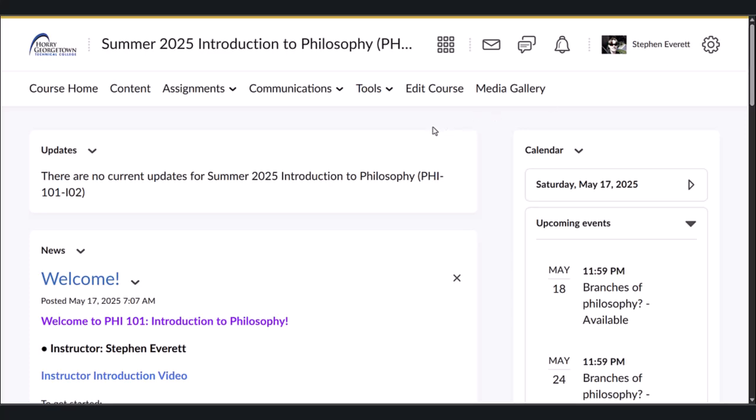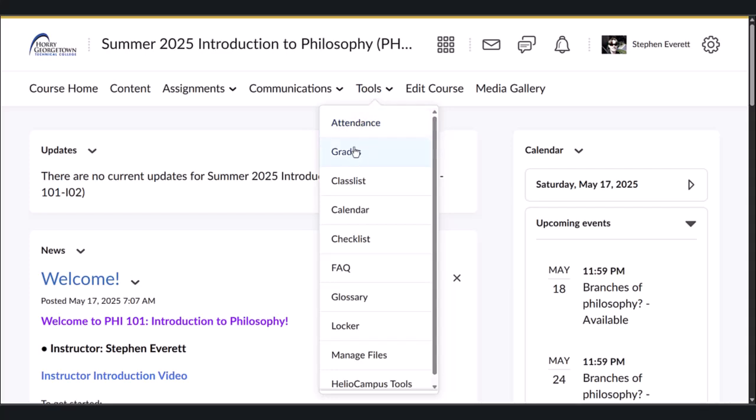So let's go a little further into the class. You won't have all these same tabs at the top, but you will have tools. And under tools, you have attendance and grades. These are the two things that you'll use the most under tools throughout the semester. How do grades work? Well, when you complete a quiz or an exam, you can instantly see what your grade is. After you do it, you can go to grades and see what your score is. It'll show you what your score is immediately as soon as you turn in the quiz or the exam. But you can also check in grades and make sure it's there too.